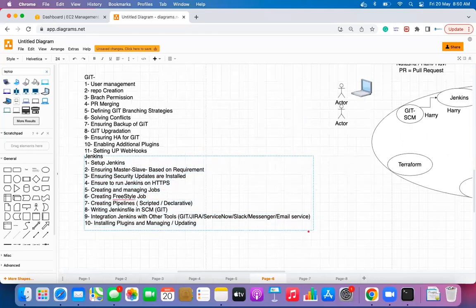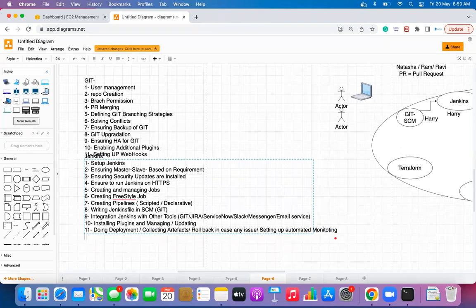And guys, the major thing we have skipped: deployment, doing deployment. Collecting artifacts, rollback in case of an issue, setting up automated monitoring, right? This was the main area, guys, and no one noticed.